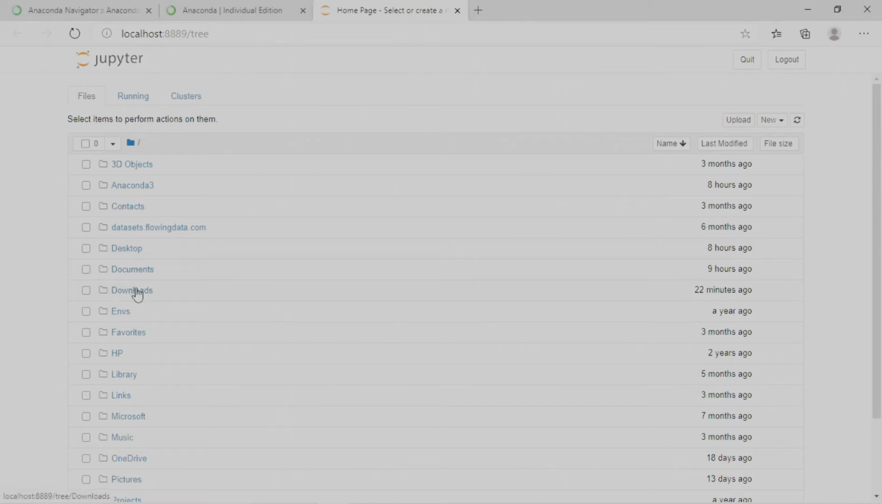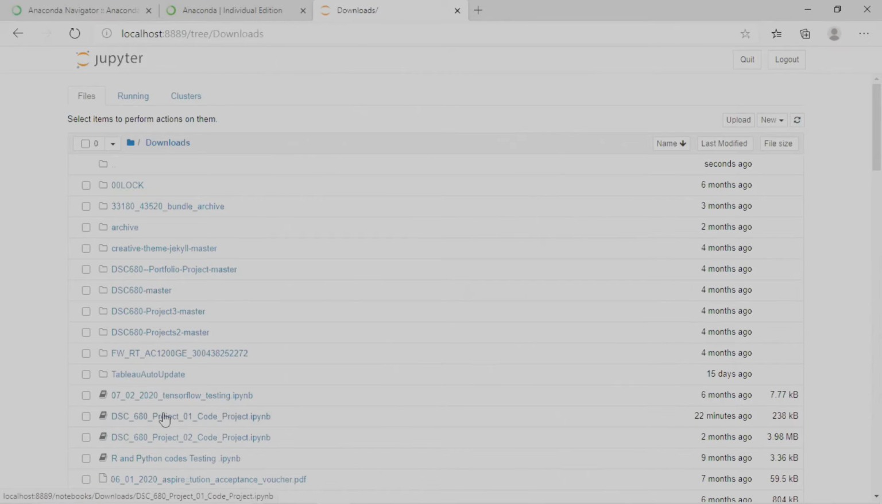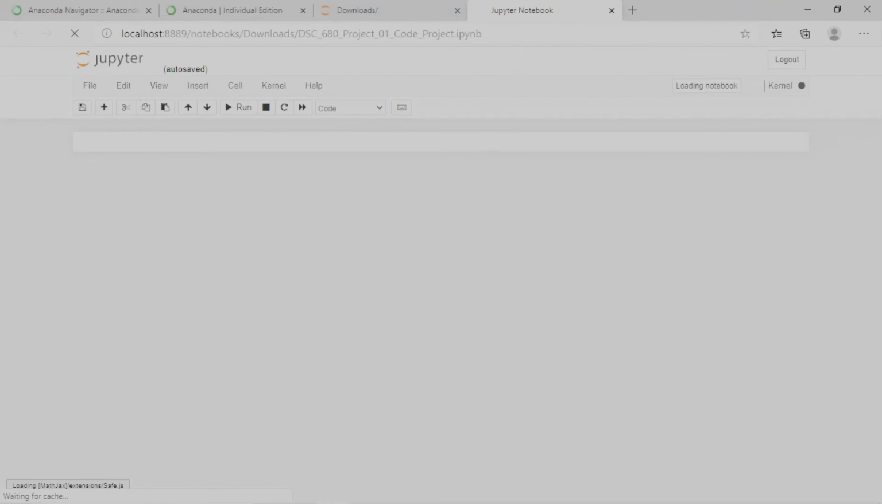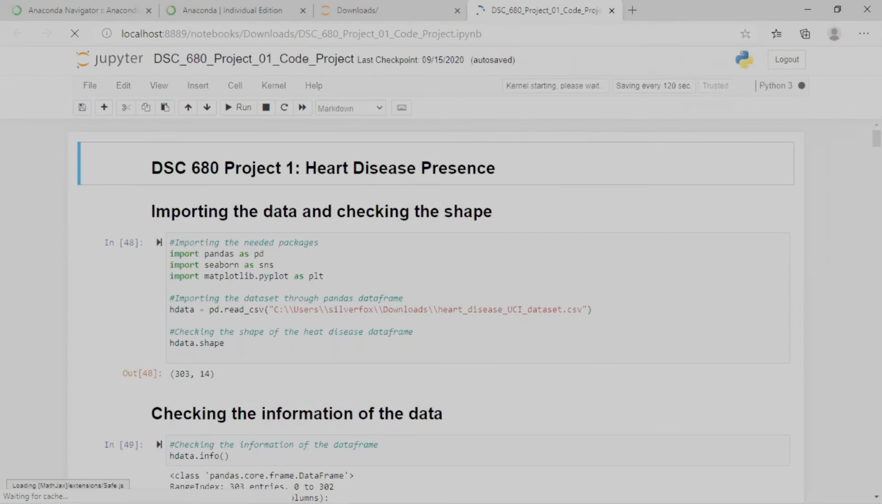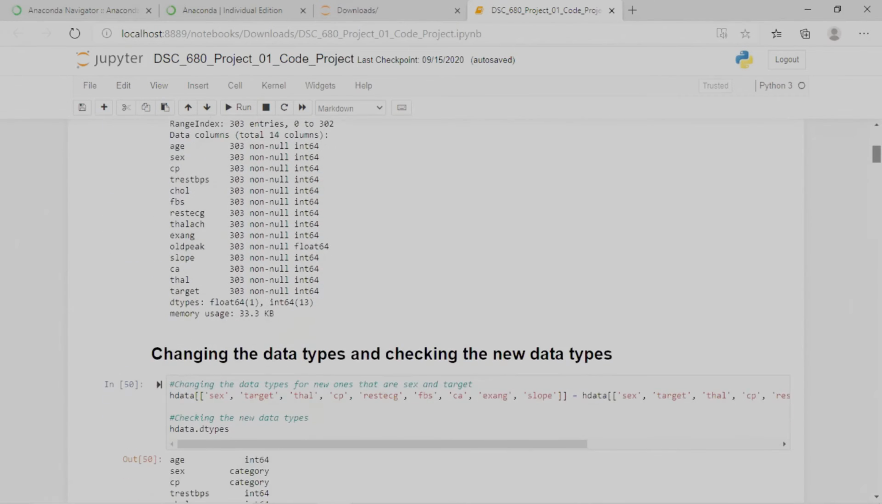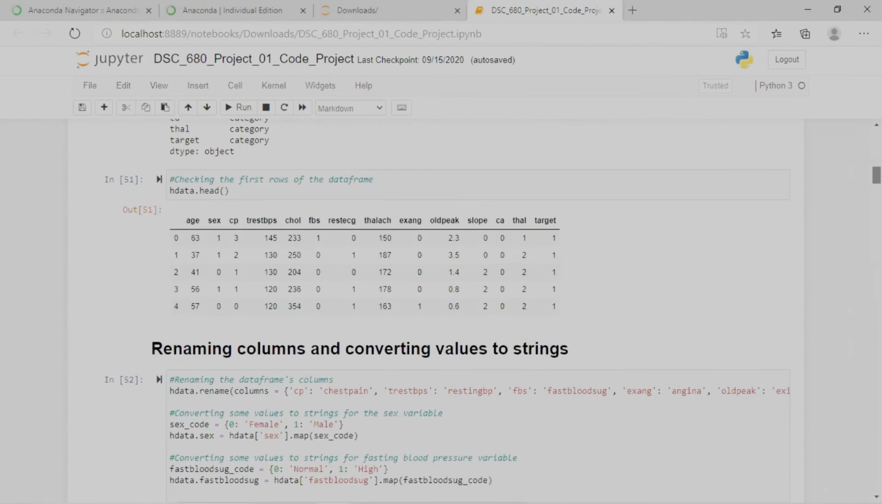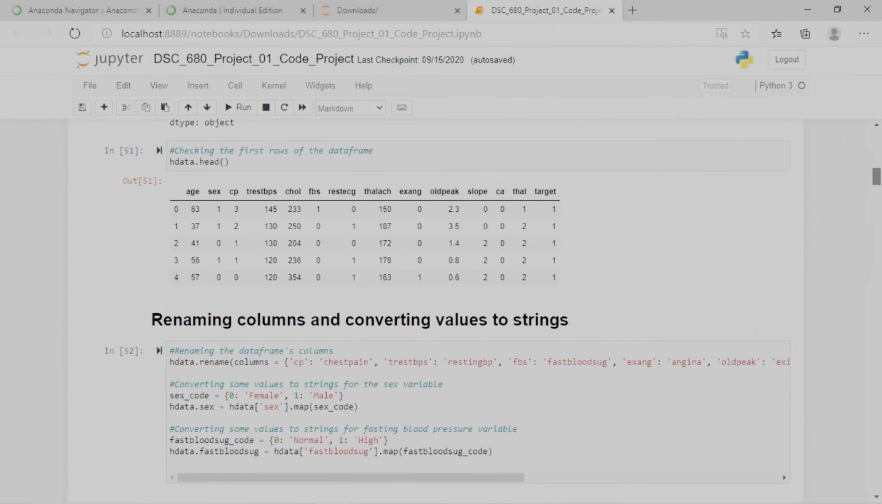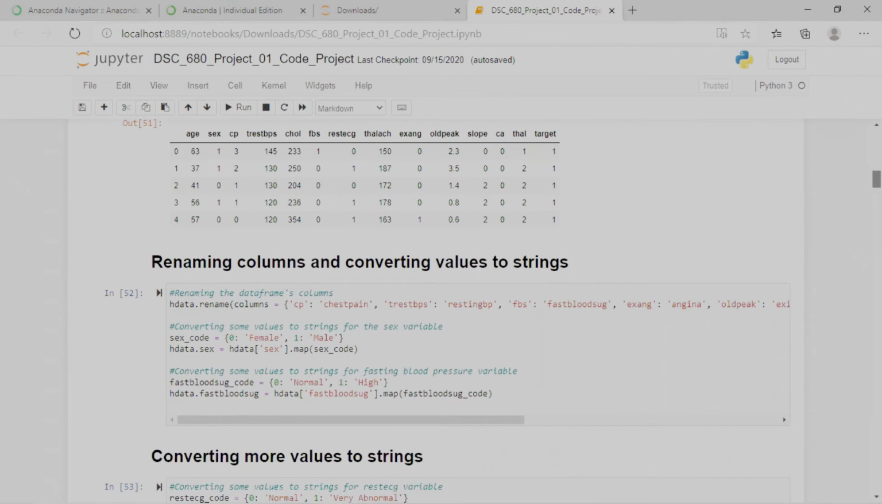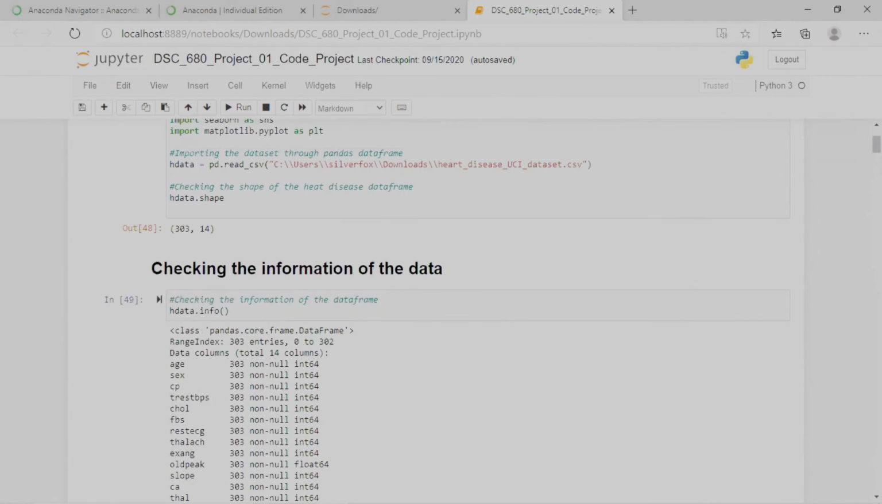So let's see here. One example is this one here. It takes a while for it to load. So this is using the Python programming language, and it has different commands that you can do, like checking different items within a file of the data and so on.